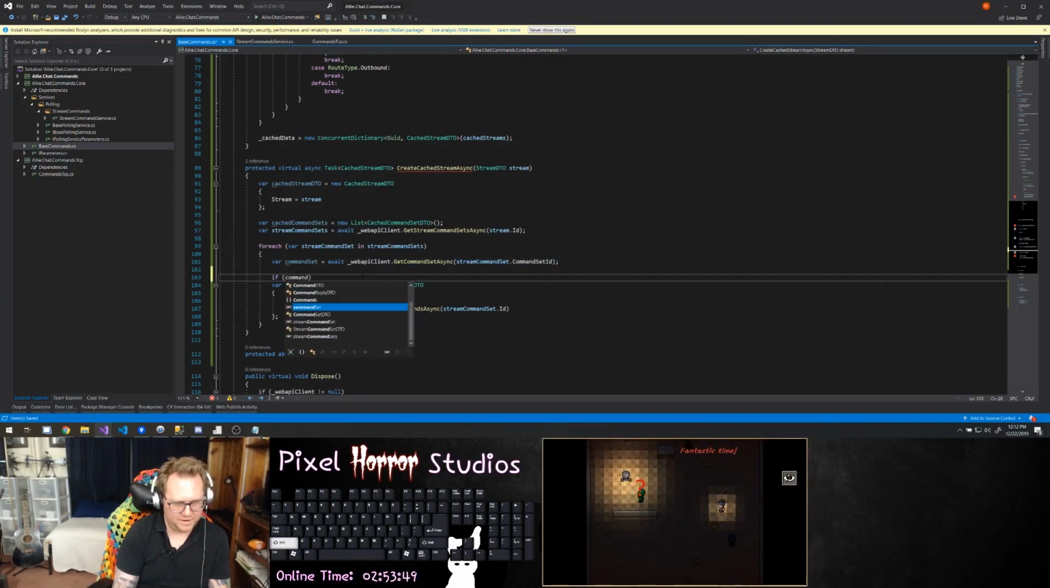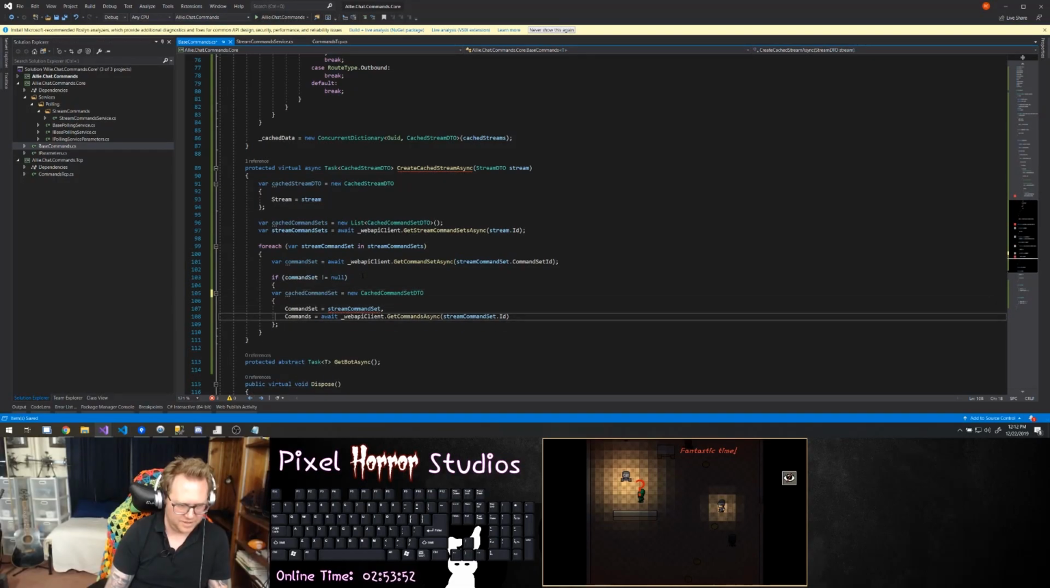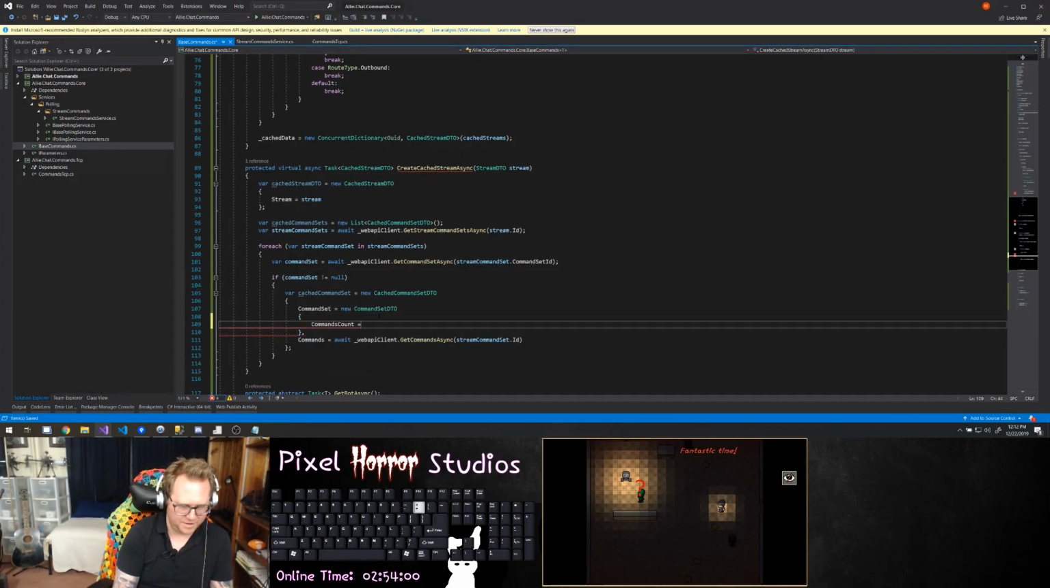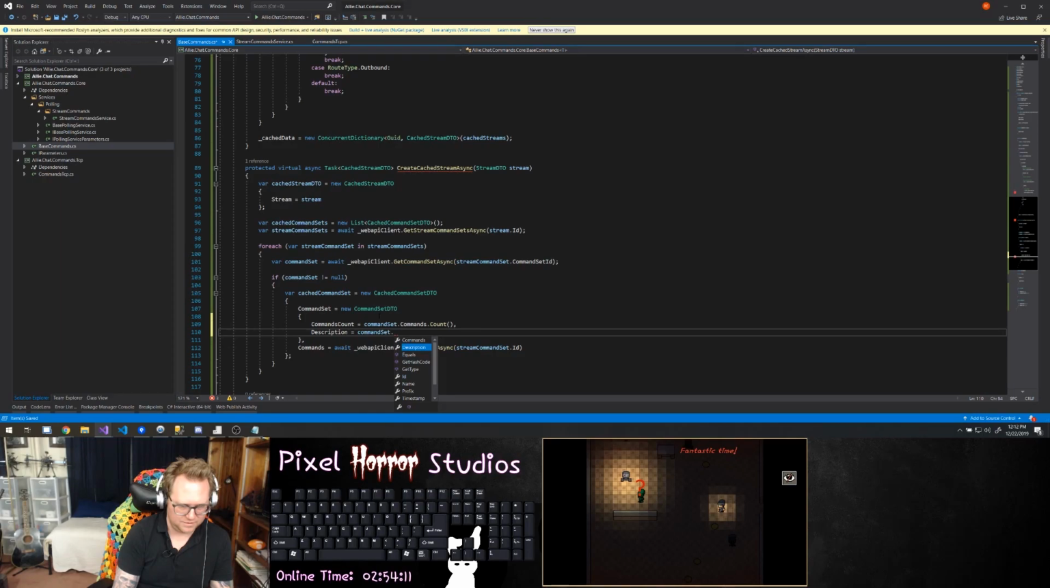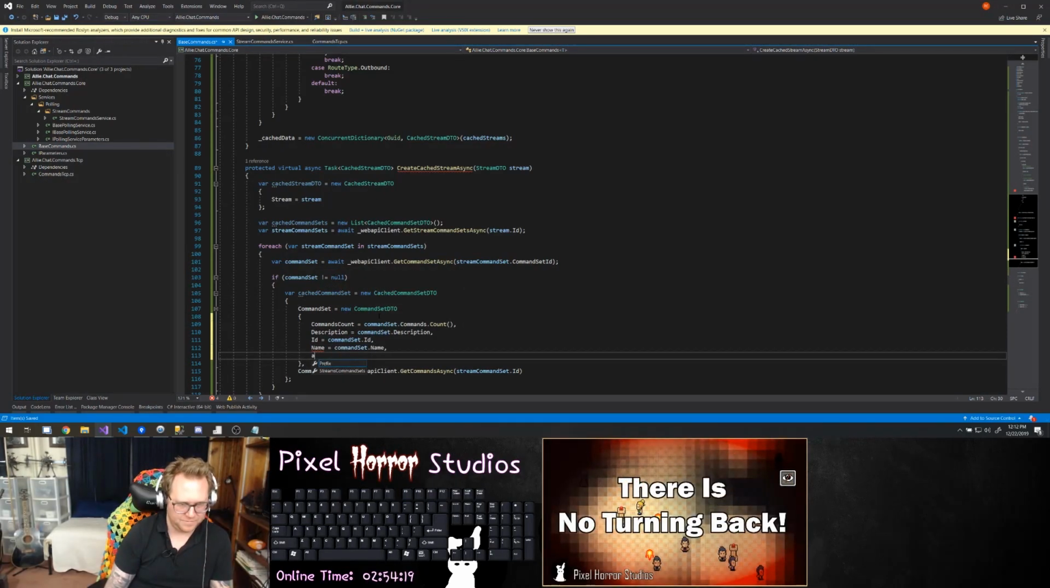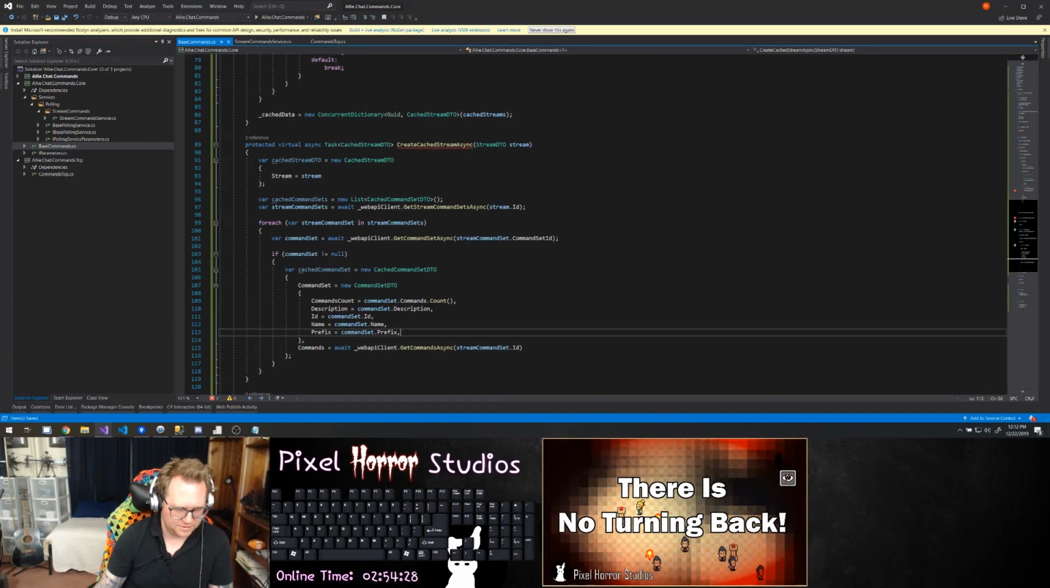So if my command set does not equal null, then we're going to create this new cached one where this is your new command set DTO, which is a commands count equals command set dot commands dot count. A description is your command set dot description. ID is command set dot ID. Name equals command set dot name. Prefix equals command set dot prefix. And we're not going to worry about stream command sets.